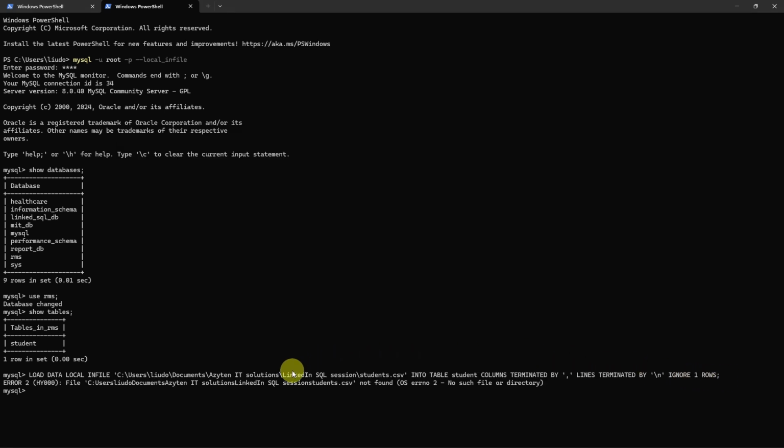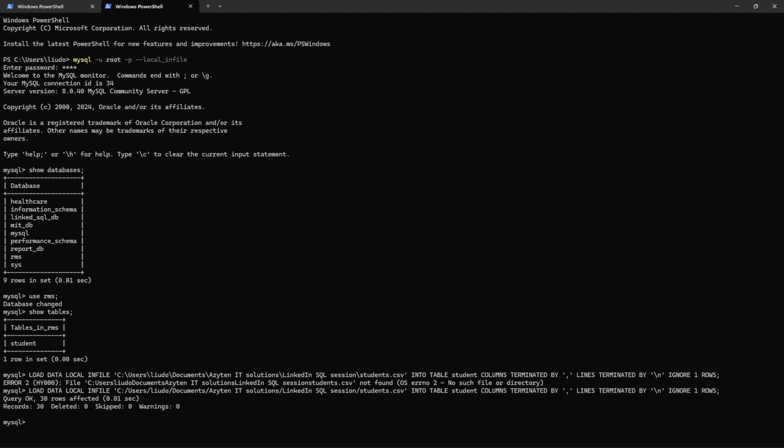It's telling me it has no such file. Oh, interesting. The reason is that I think I'm supposed to use a double slash or a backward slash. Let me just use a backward slash instead, like this. Okay, now you can see that it has shown me Query OK, 30 rows affected and so on.